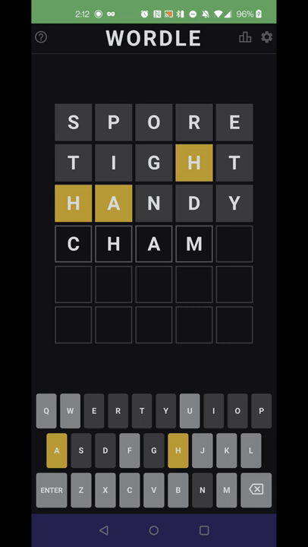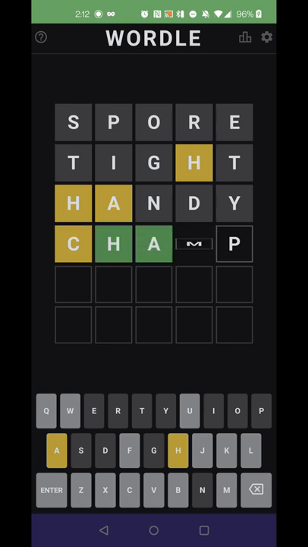So I know that P is not in the word, but I just needed a way to move on to start guessing another word. So now that we know that H and A are in the right place, we don't have to move those, but we now know that the C is also in the word, but in the wrong place.